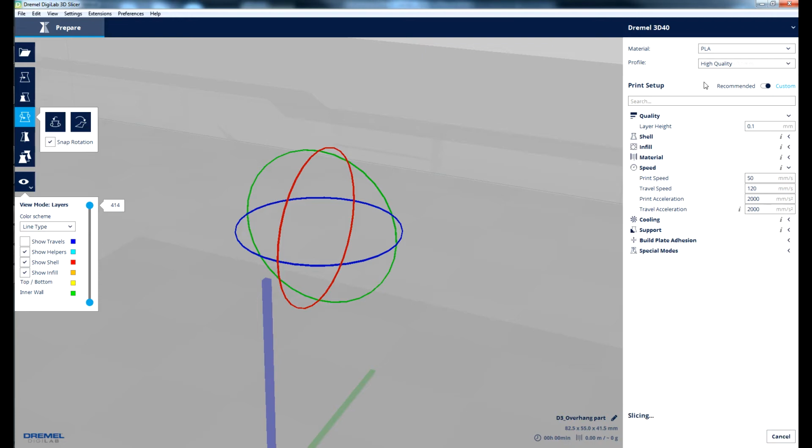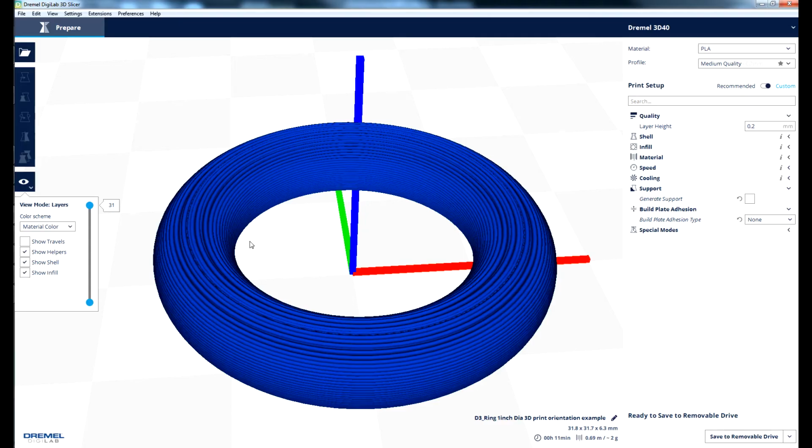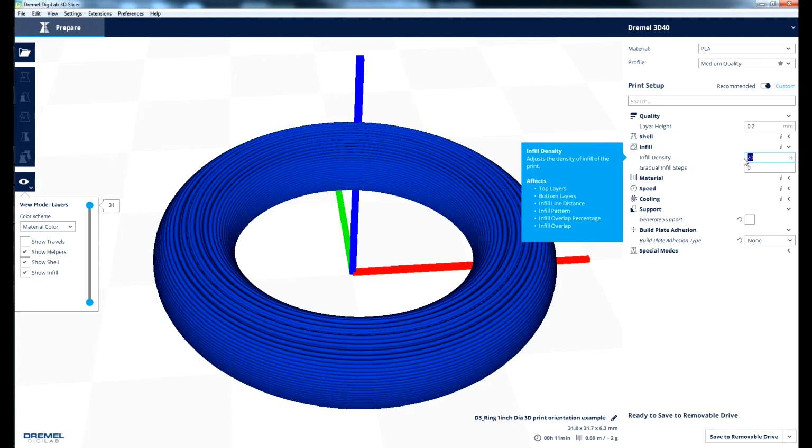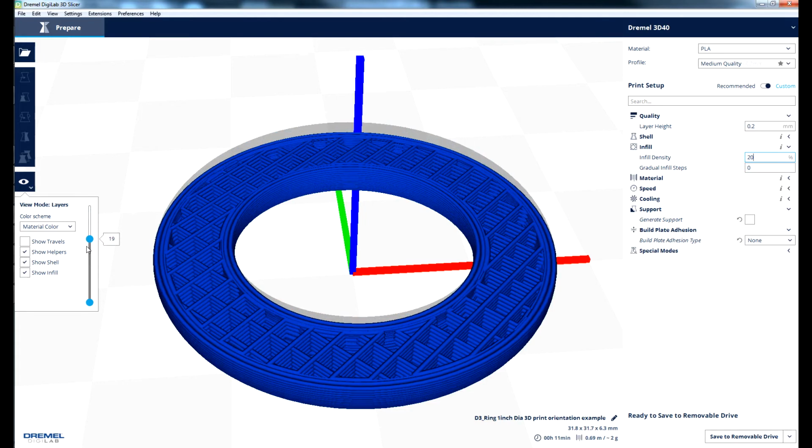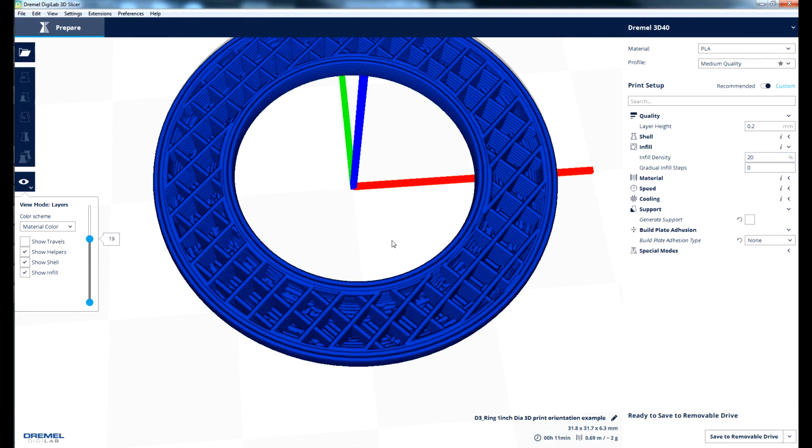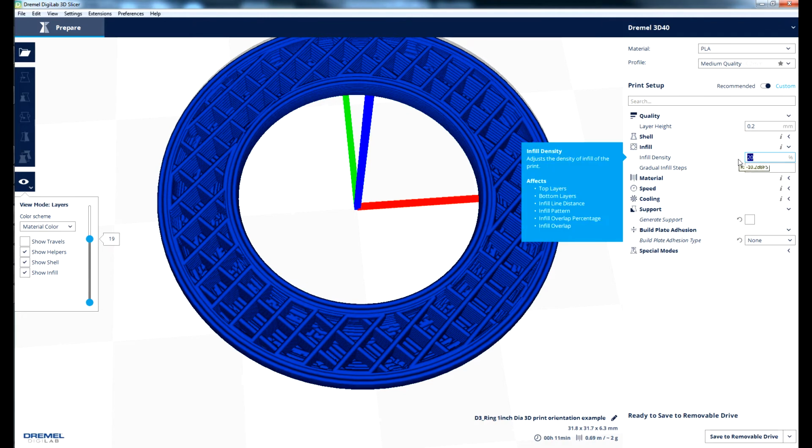Just note, the more you deviate from recommended settings, the further away you may deviate from a successful print. The next significant influence on your part is the part's infill. This is the part's internal density. Typically, we start at 20% infill and work our way up based on needs.